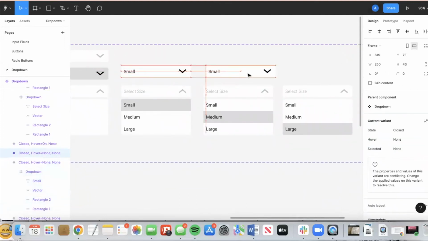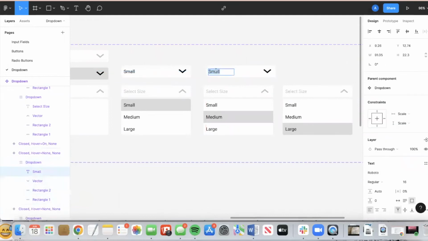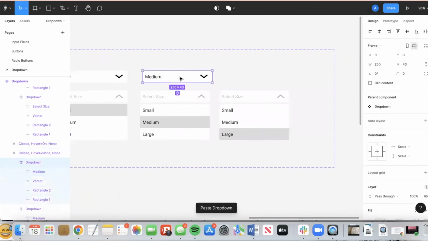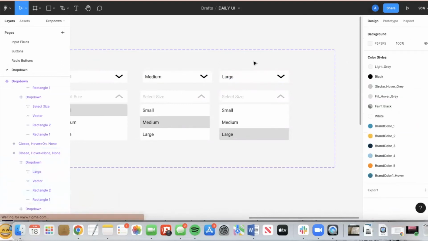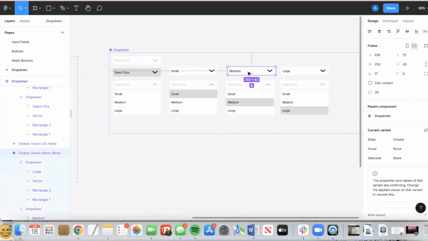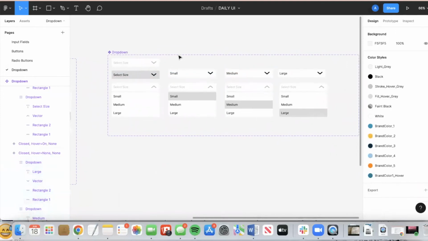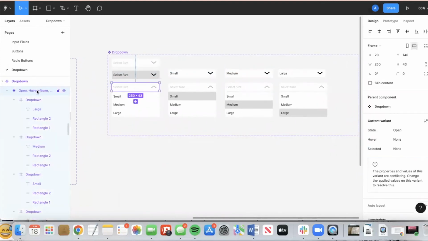What will happen here? Medium. And what will happen here? Okay, now that we have everything designed, we want to make sure all the states are properly labeled.